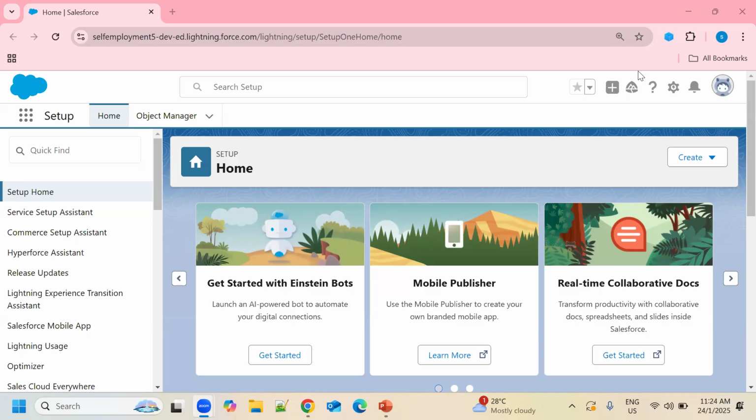Today I am going to discuss time dependent workflow rules. So let's start.